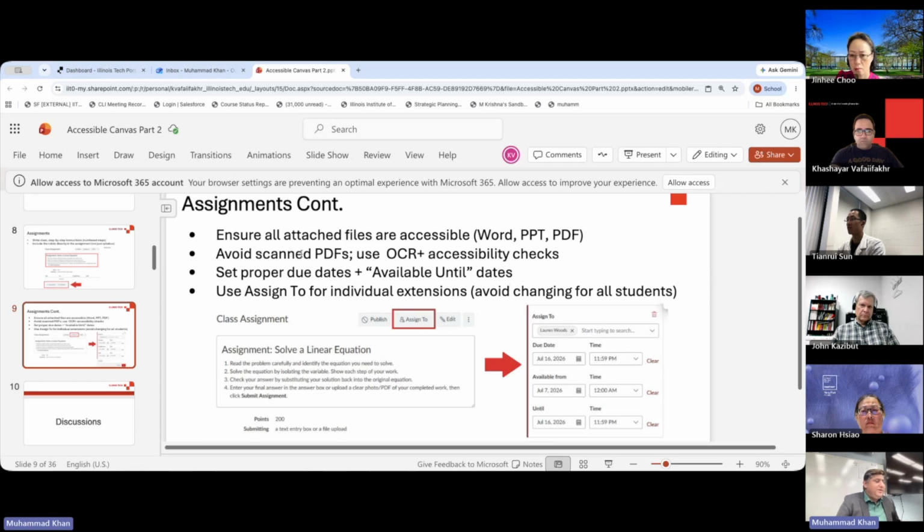Avoid scanned PDFs. Sometimes instructors just add images of PDFs. Again, this is not accessible in any way. Try to make it more accessible from the very first step, so including an accessible PDF is required in some way.